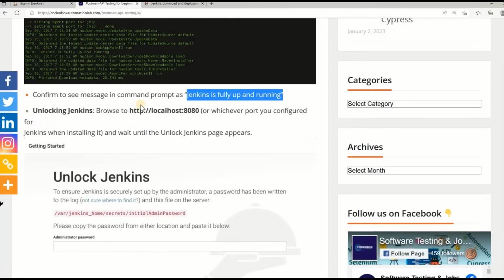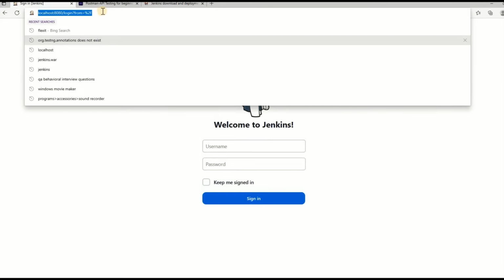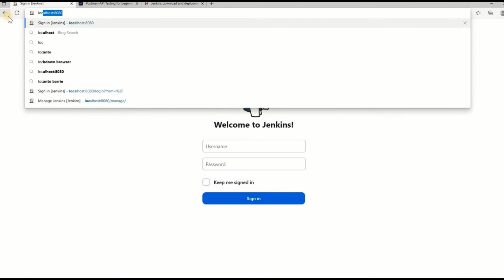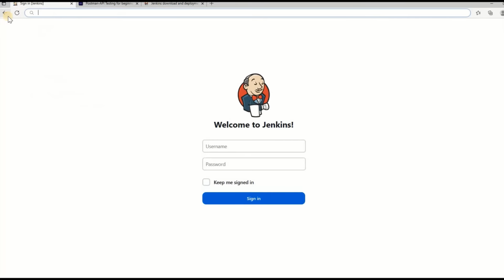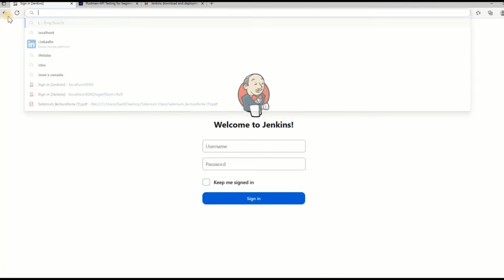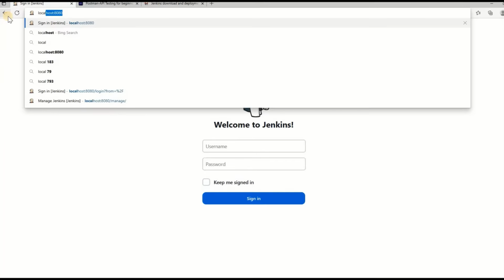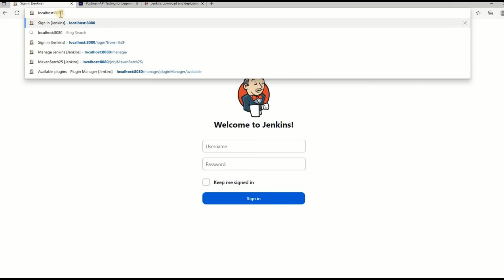To do this, you go to your browser and just type over here localhost:8080. It means your Jenkins server is running through the 8080 port. That's the default, and so you can get the UI of Jenkins like this, by pinging that port, because your Jenkins is sitting on that port.